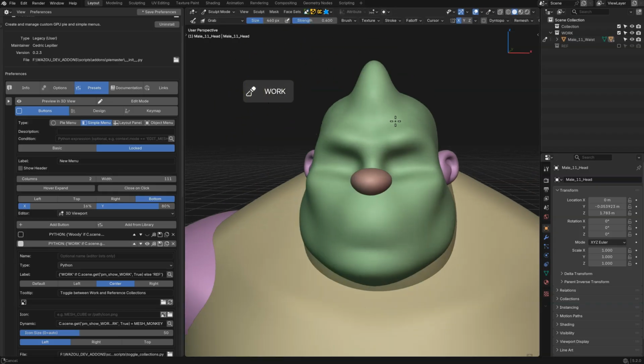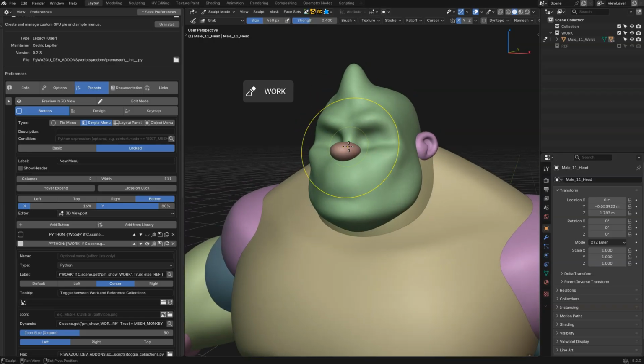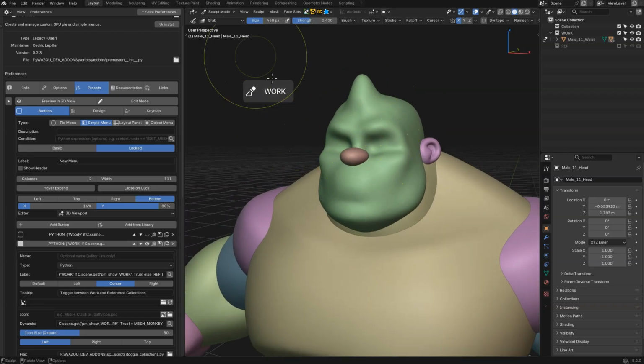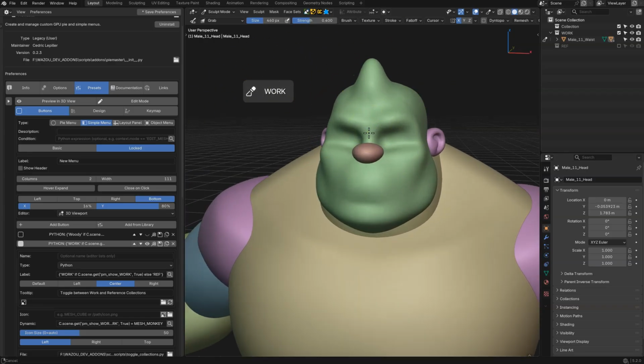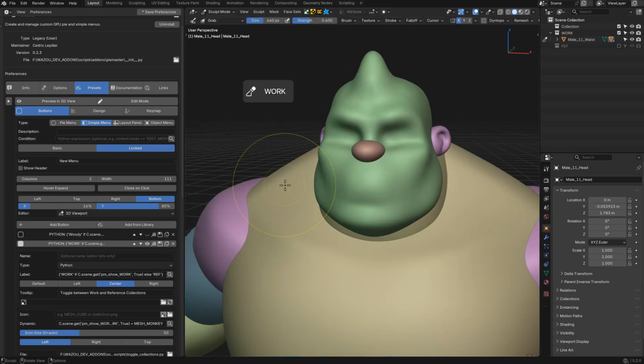And as you can see, this is a button that is in the UI. You can do whatever you want, place it where you want, etc. And just do it like that.